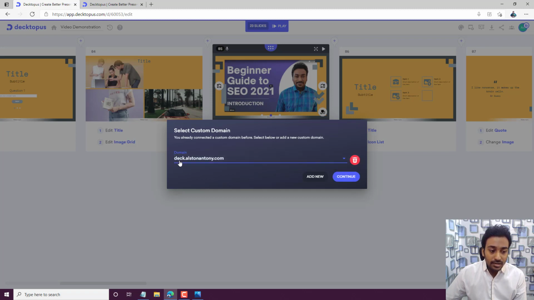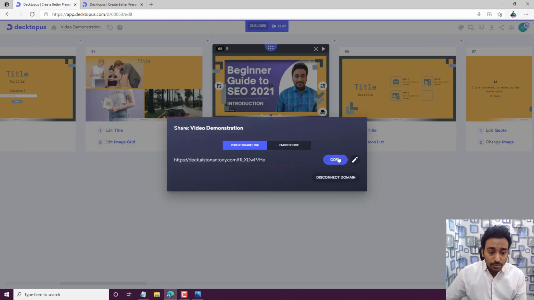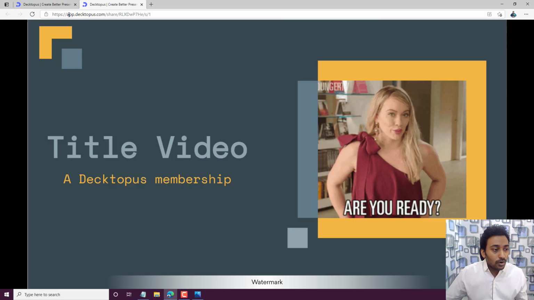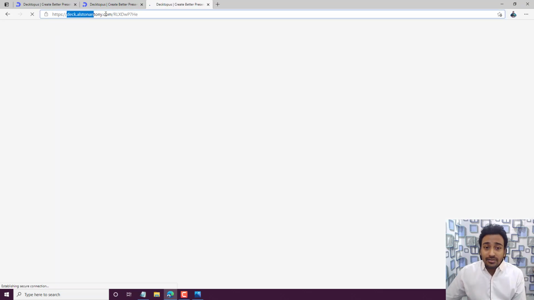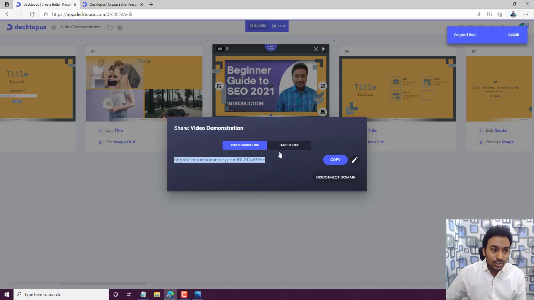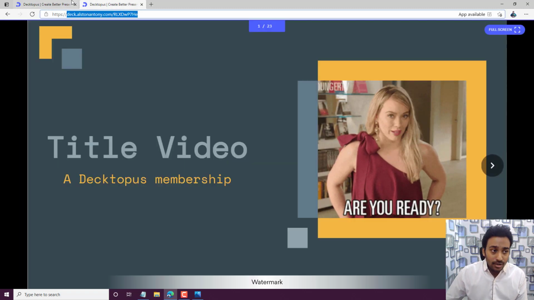For example, I have created a custom domain, and when I click on continue, now I have a custom domain. This is the default one which we got, which shows app.decktopus and share. Now when I paste my custom domain, the presentation will be loading from my own domain. So you can see the differences here. So that is good. And we can also change this random text. For example, if you're using a custom domain, I don't want this random string, and I can change that, and I have a custom URL also. You can see it is loading from this domain.